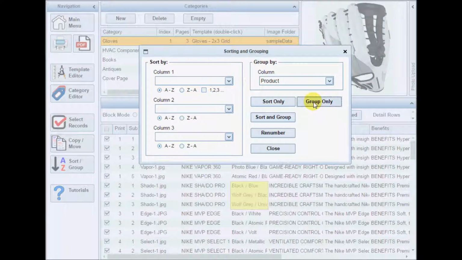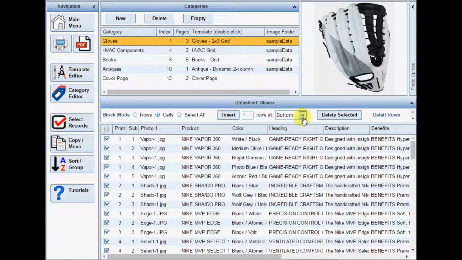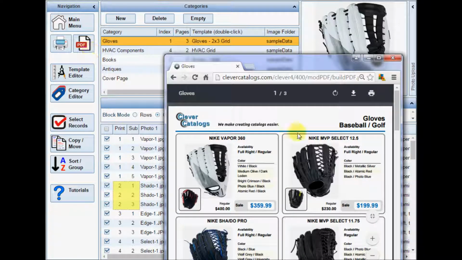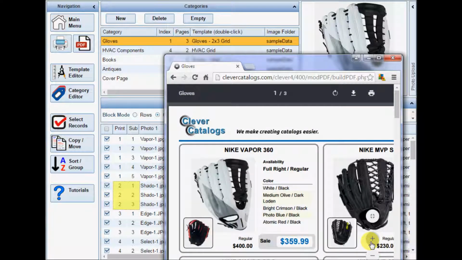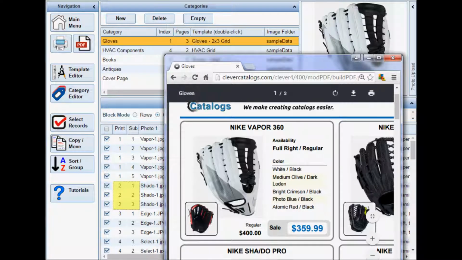Clicking a Group button changes the numbering in the Print and Suborder columns. Related products will share a common print order, and the suborder number will be sequential, indicating the print order within the table. This template shows how related products are now grouped in a table with a common photo.